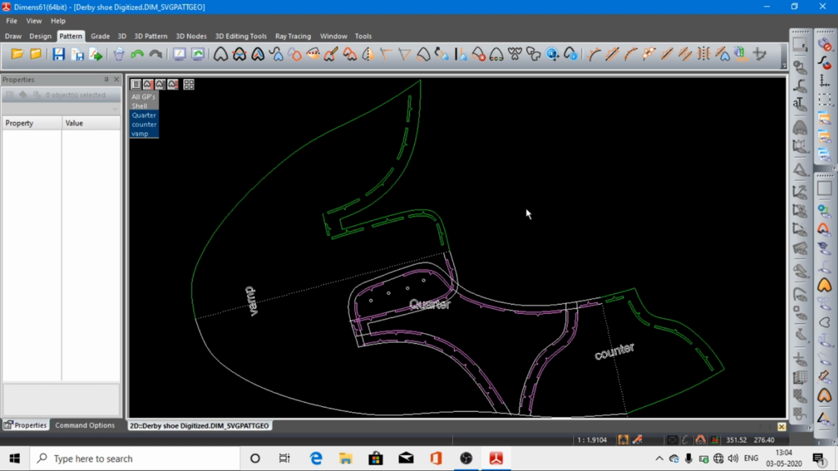So I hope that you have understood this class, and then I will come with the new classes. Then we will tell you how to develop the lining patterns of the derby shoes. Thanks a lot. Thank you very much.